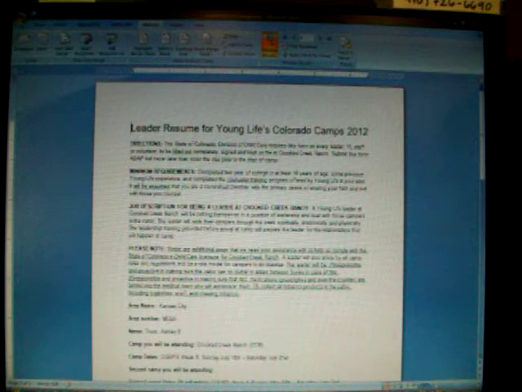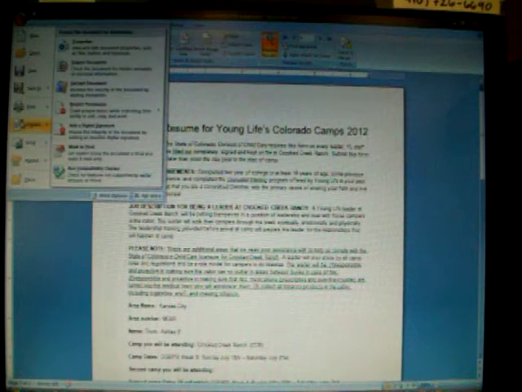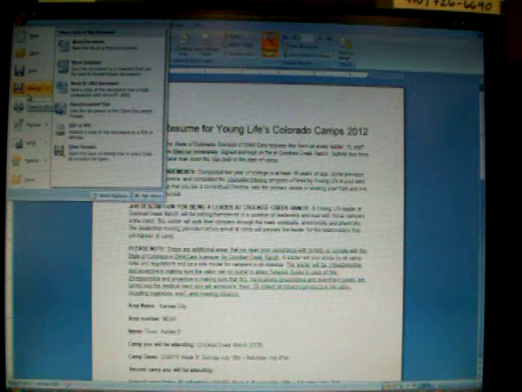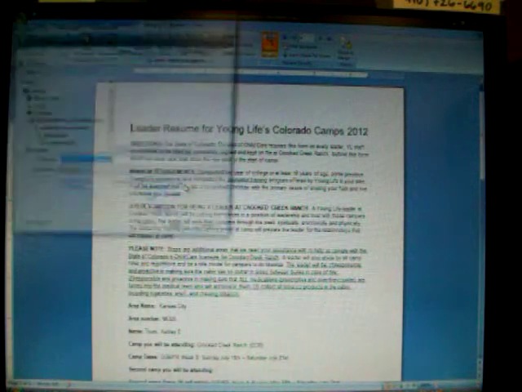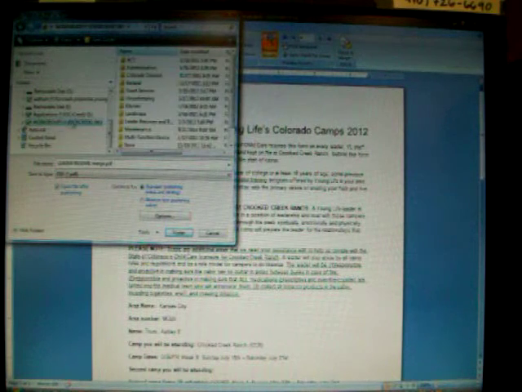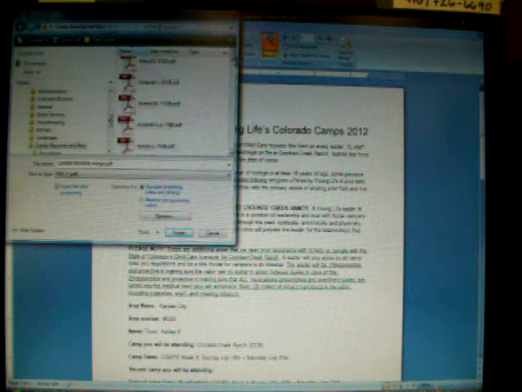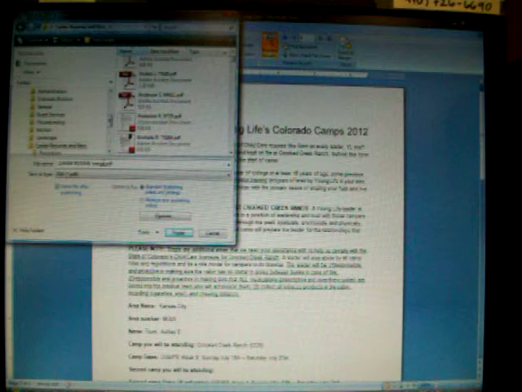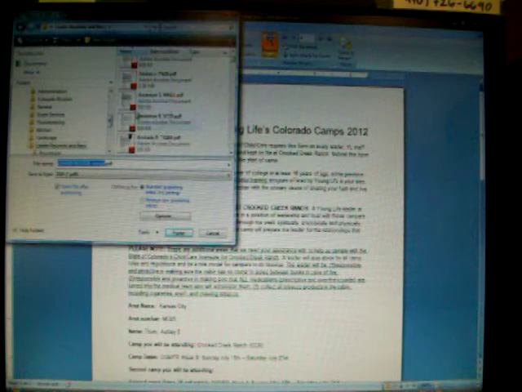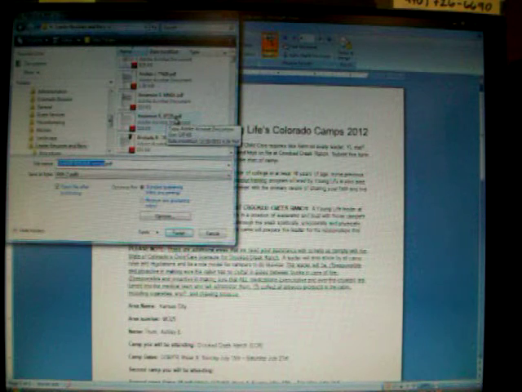And the next and final thing we're going to do is save them on the server so that in the following years other Colorado camps can have access to their resume. We're going to save it as PDF, and we're going to save it in the server in Leader Resumes and Recs, and just in that folder is great. And as you can see, we're going to change the name here, and the way we save it is last name, then first initial, dot, area number, dot PDF.